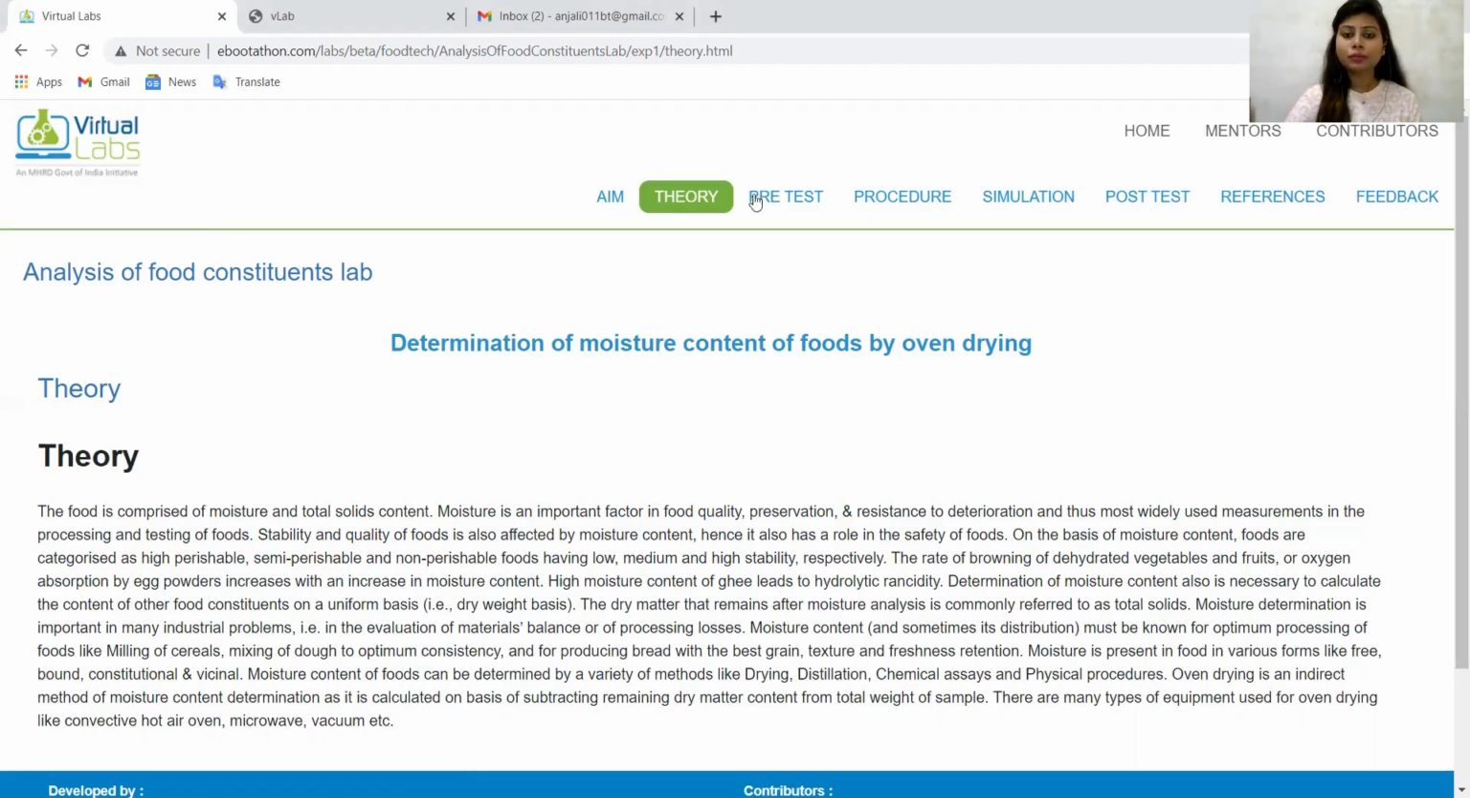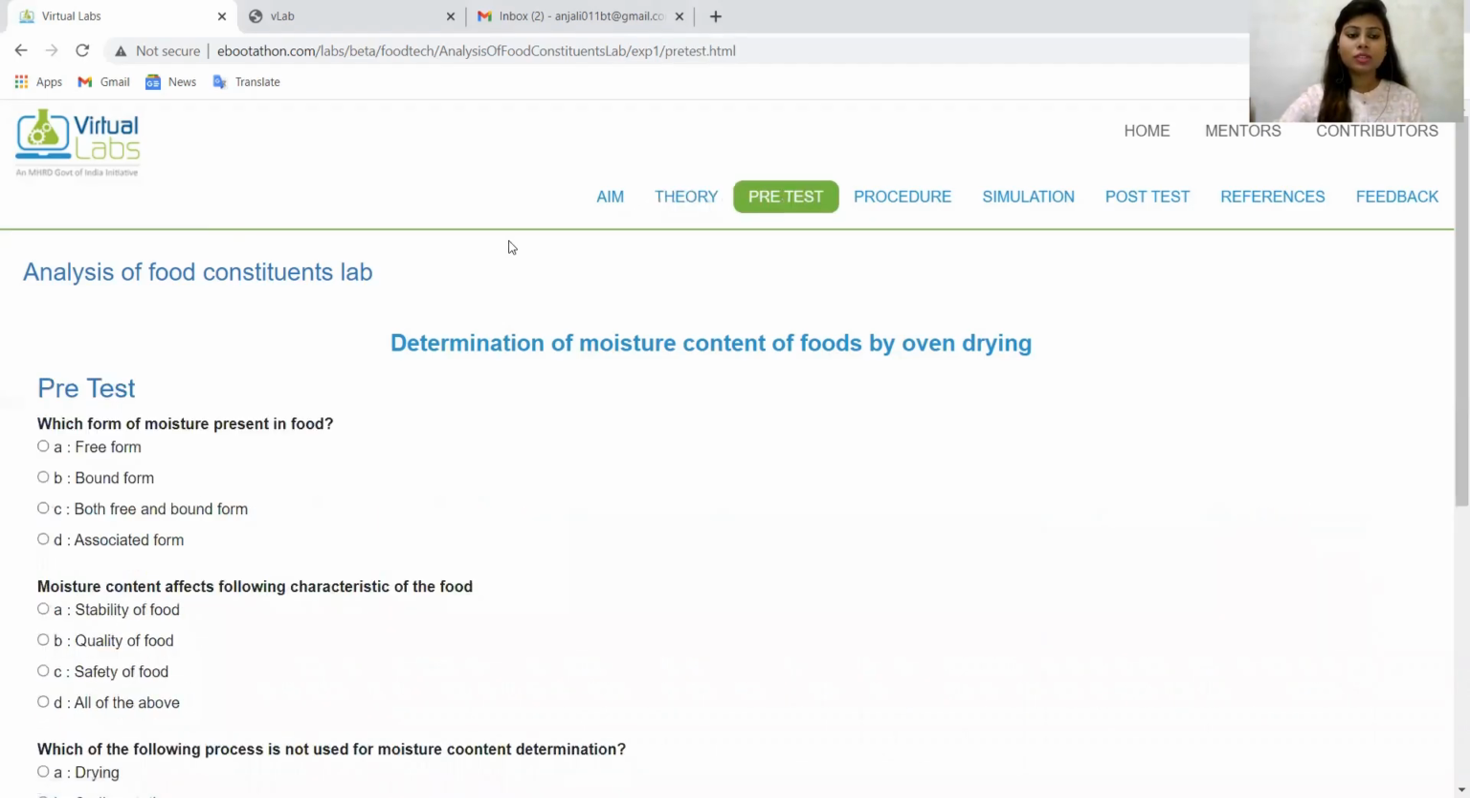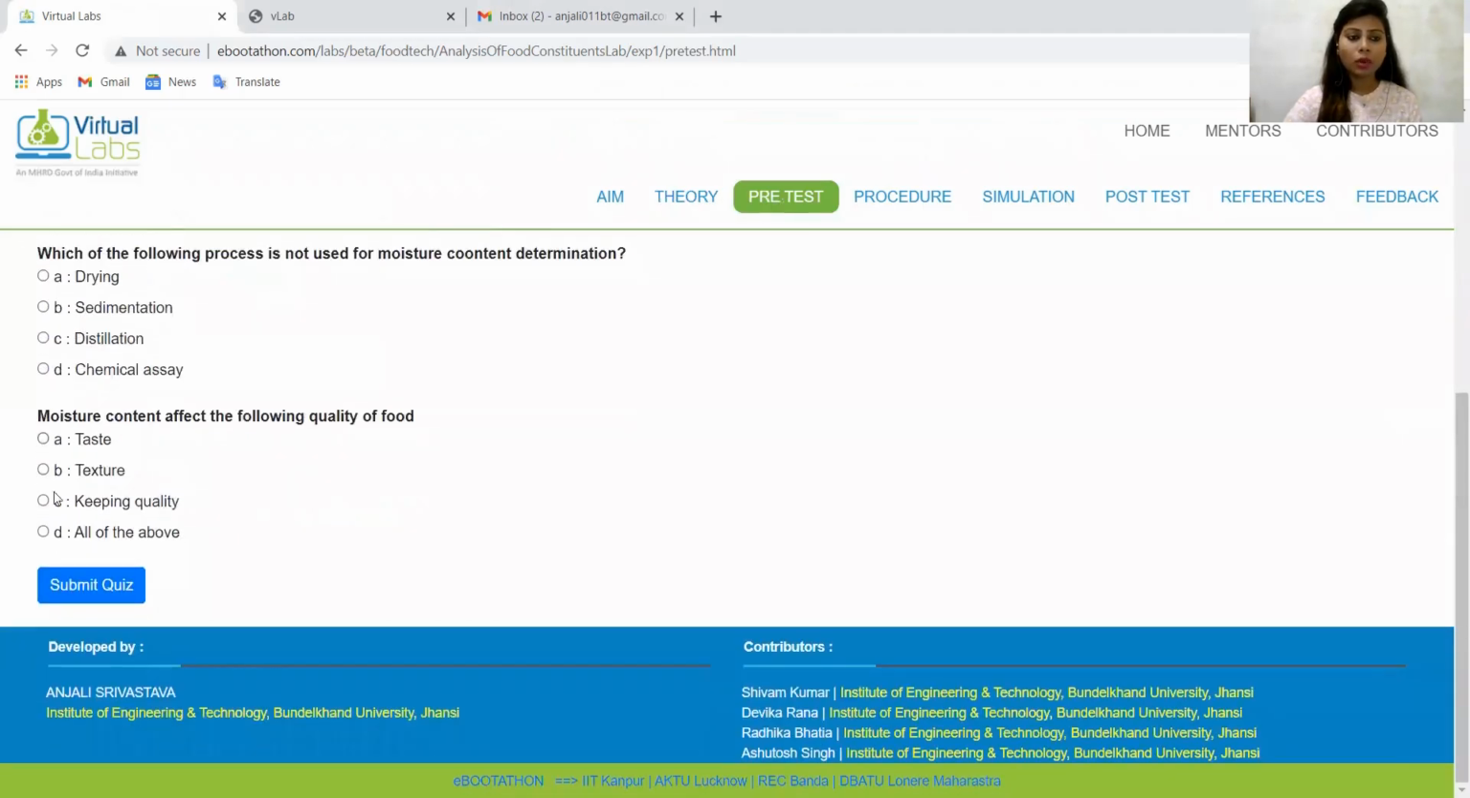Okay, so the next section is about pre-test. So here you can see a few questions which you can attempt on the basis of your prior knowledge about the moisture content and the theory you have just gone through. To attempt these questions, you just have to click on the circle against the correct option you think is right, and after attempting all these questions, you can submit the quiz.